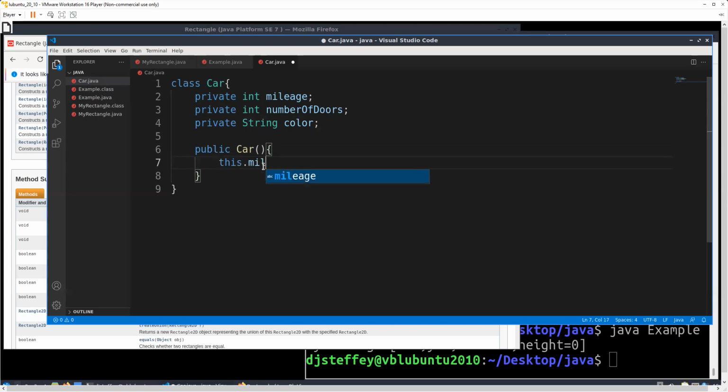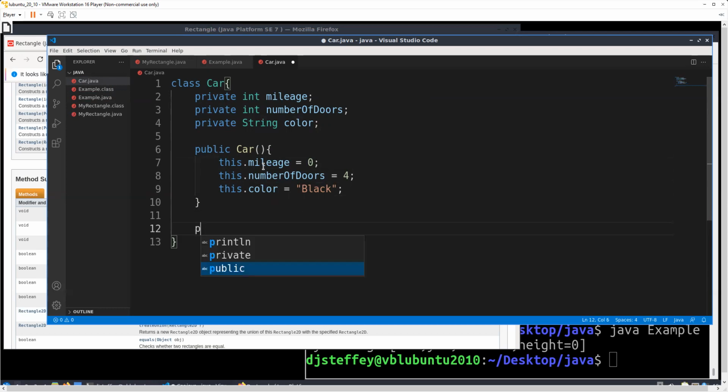So let's say mileage will be 0. It'll start out at 0 miles. The number of doors, the default is 4. It could be 2, I'm just picking 4. And we'll say the default color is black. All right, so that's a default constructor. We can have other constructors.